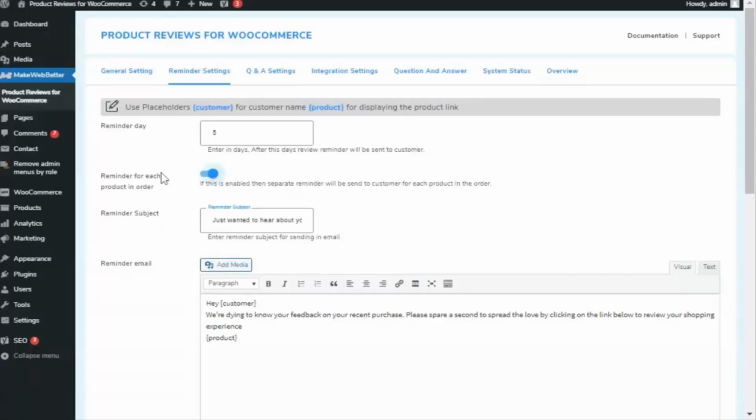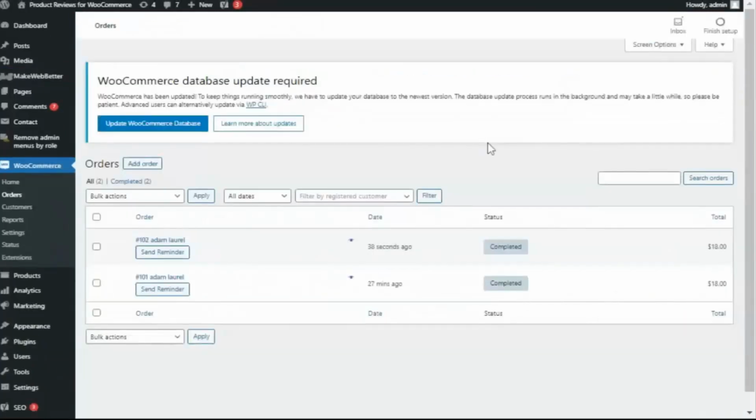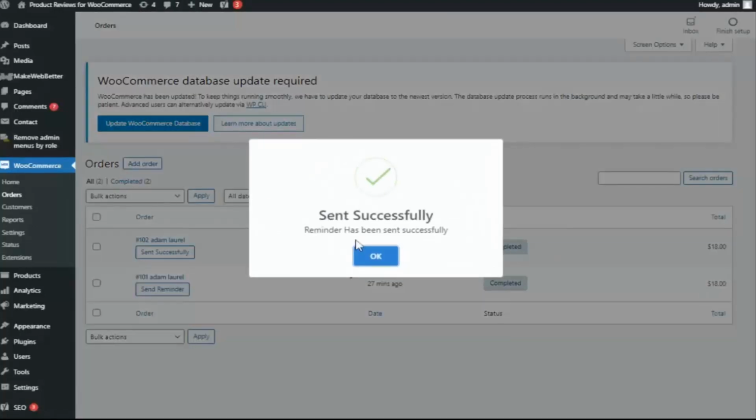And if you want to manually send the reminder, you can go to WooCommerce and click on orders. So we are on the orders tab. As you can see, from here the admin or the WooCommerce merchant can select any order to send a reminder. I have selected this and I am clicking on send reminder. As you can see, the reminder has been sent successfully.